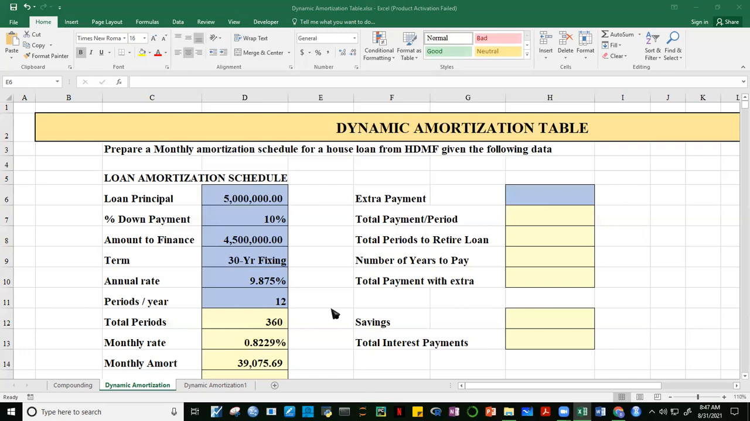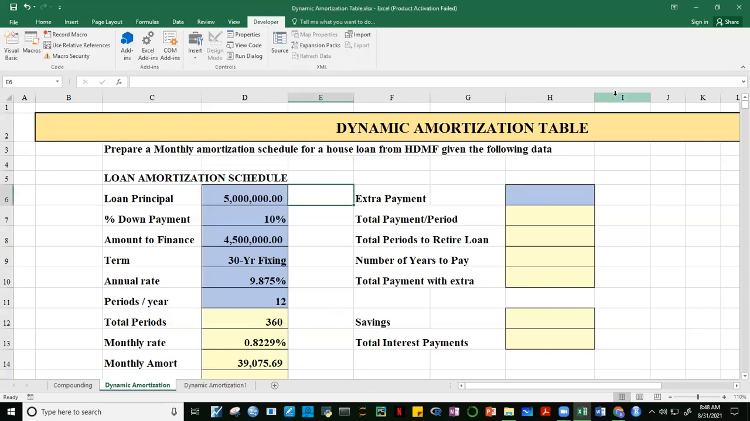Okay. So now, let's go to Developer. Click Developer. Here you have VBA, Visual Basic for Applications. This is programming in Excel. What we will use is the Controls group. Controls, Insert.